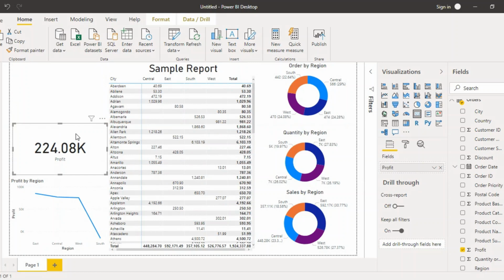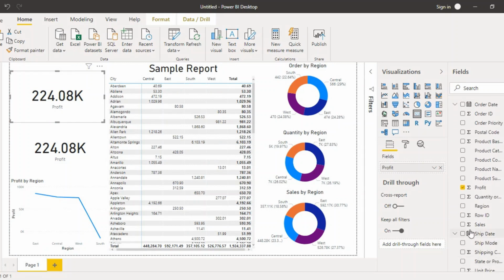So that's for profit. I'm going to create another card. I can simply copy this card and paste it to duplicate it, and instead of profit, I'm going to show the total amount of sales. So this is going to be the sales value that is going to be added in this card, but before that we must remove this profit, and this sales would be added. So it is showing me the total amount of sales done, the total profit obtained, the line chart for the profit, orders, quantity, sales through donut charts, and this whole table from where I can get any information that I want.